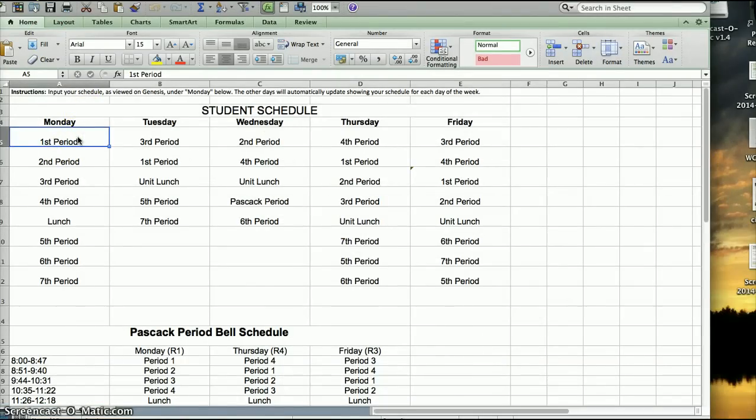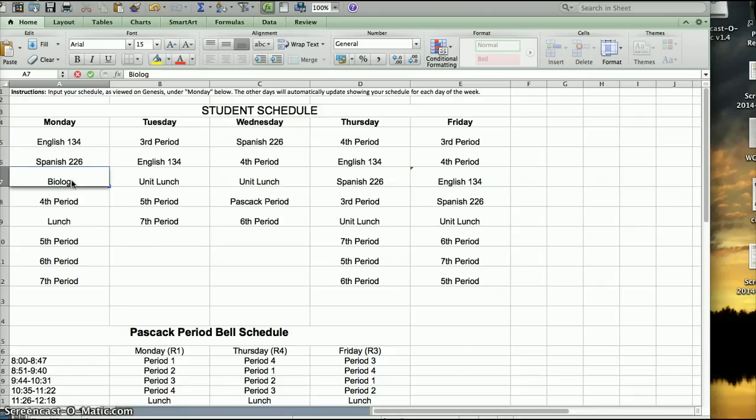So in period 1, I am going to write English, and the room number was 134. You can put the teacher's name in there if you wish as well. Period 2 was Spanish, and that was in room 226. Period 3 was biology, and that was in room 153. Again, you can put the teacher in there if you want, so let's just try that once. Shield is now in period 3.